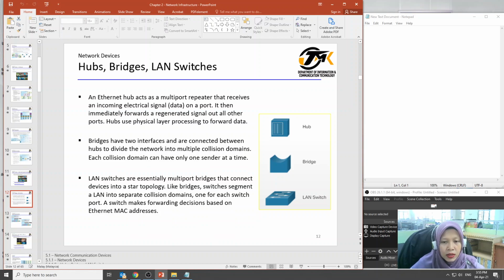Bridges usually have two interfaces, so they can divide the network into multiple collision domains.